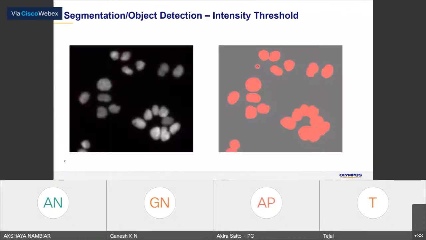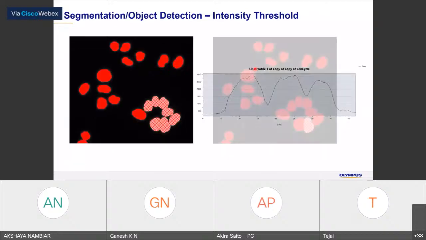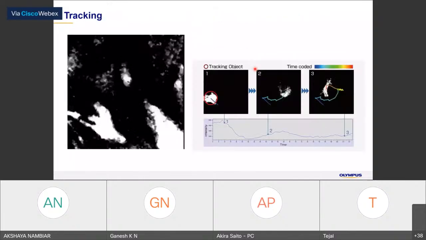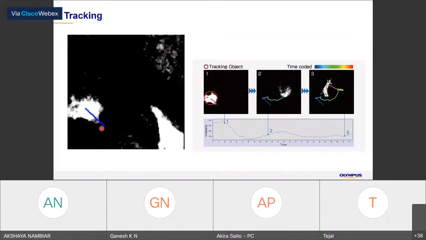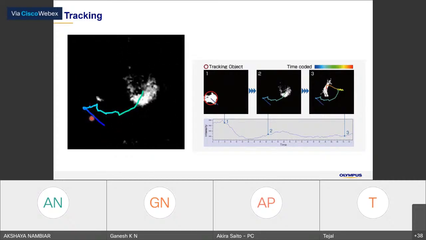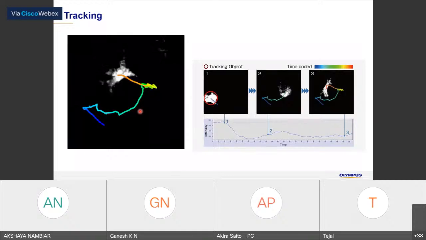So this one is also using cellSens to track this very low contrast object somewhere over here. Here it is very low, but you can track one object like this.